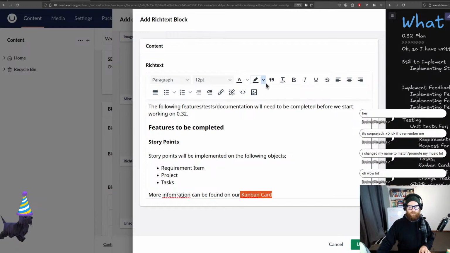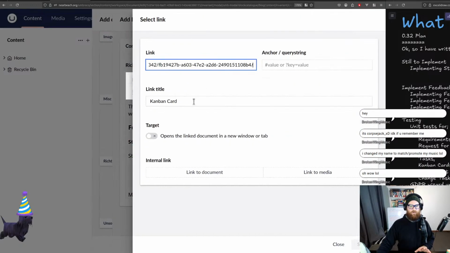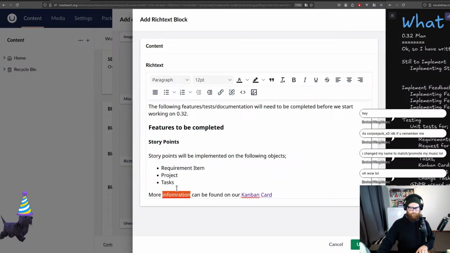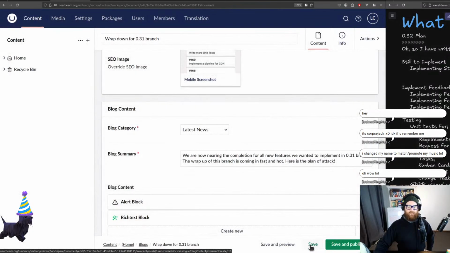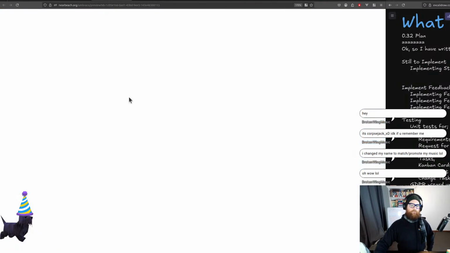And we're just going to highlight the Kanban card. We're going to link that. The URL is going to be that. And we're going to go submit. All right, I'm going to go update. I'm going to go save and preview.